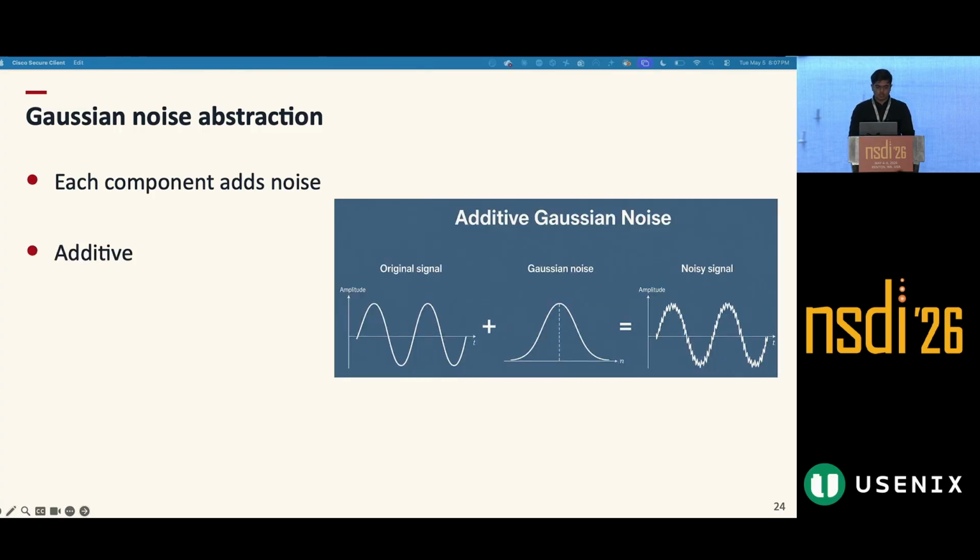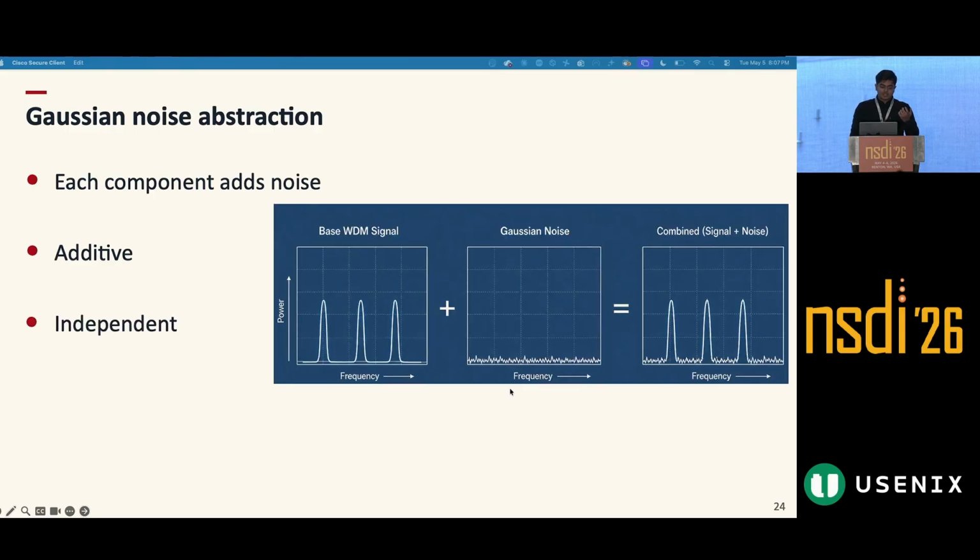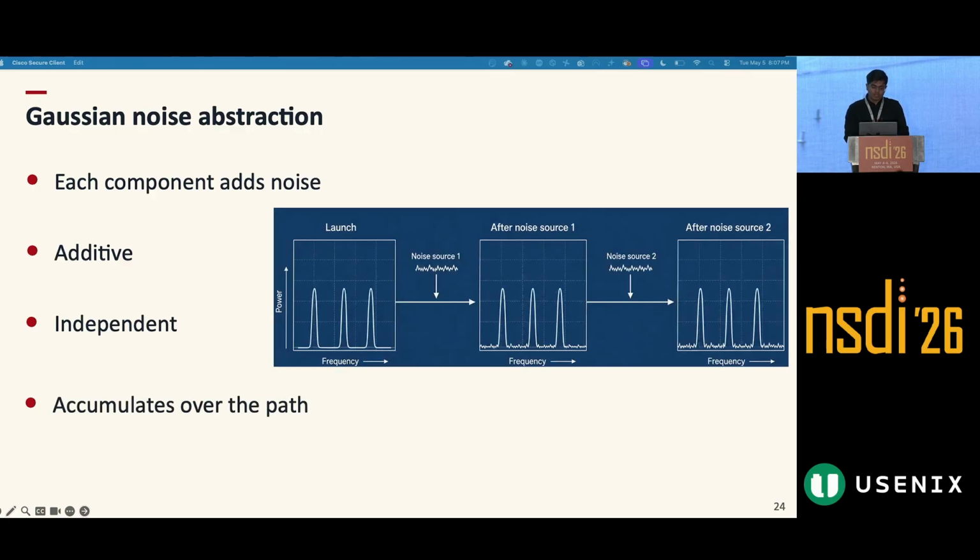Each component adds its own noise, and here we assume a few things. First, that the noise is additive. As in the graph, we can see we have an original signal, and if you add Gaussian noise, what you get is a noisy signal. Moreover, we consider that the different channels on the network are independent. Here you have power versus frequency for different channels on the fiber. If you add Gaussian noise onto the fiber, the noise gets added to the signal independently to each channel, and it accumulates over the path.